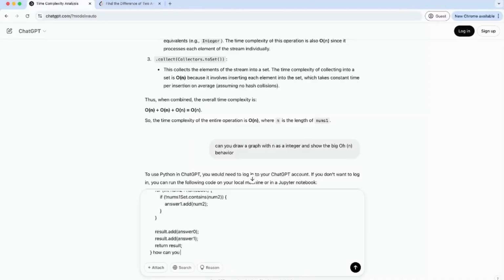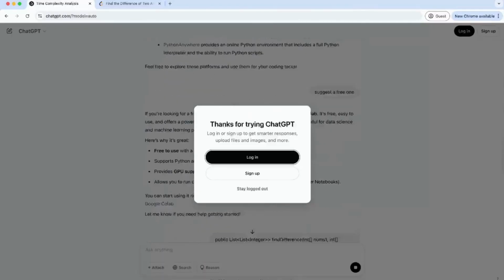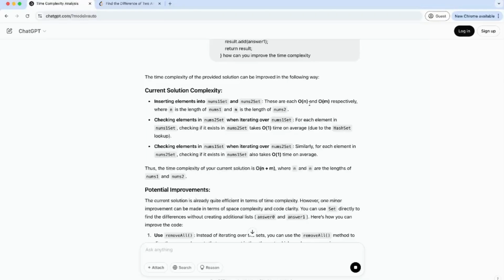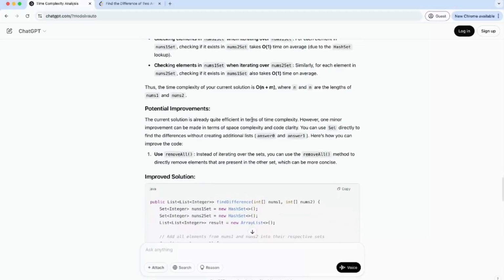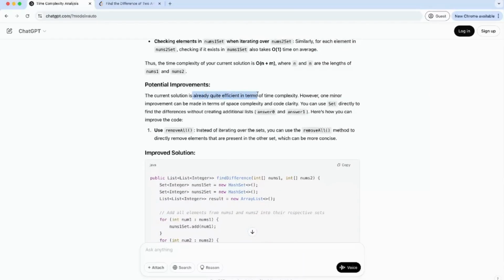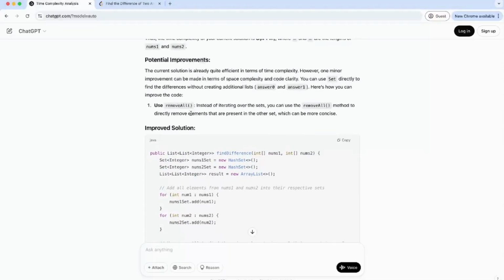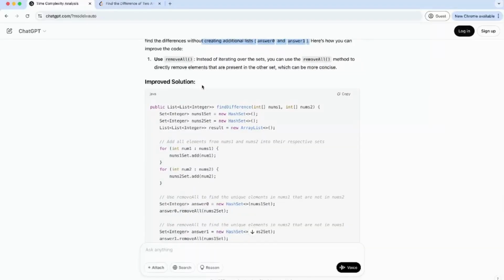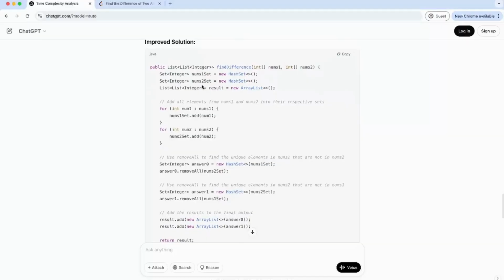How can you improve the time complexity? The current solution is O of n. Yes, that's what we discussed. Yep, the current solution is already quite efficient in terms of time complexity. Interesting. Oh, that makes sense.